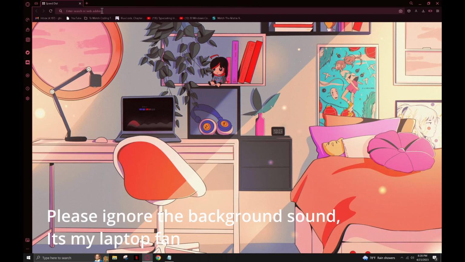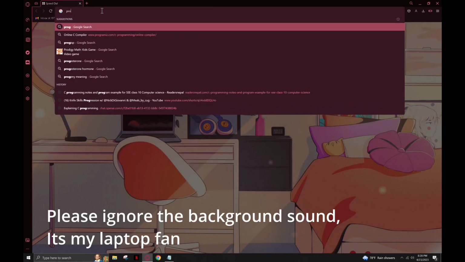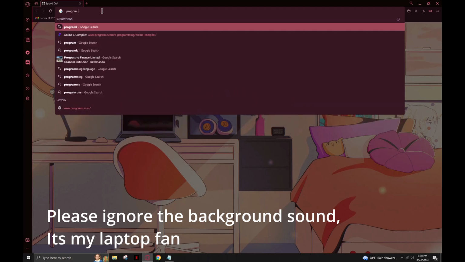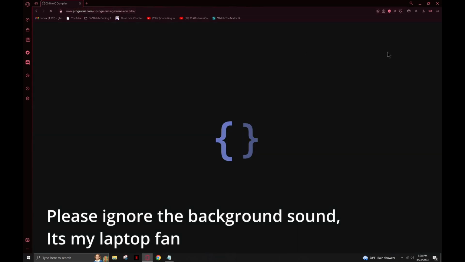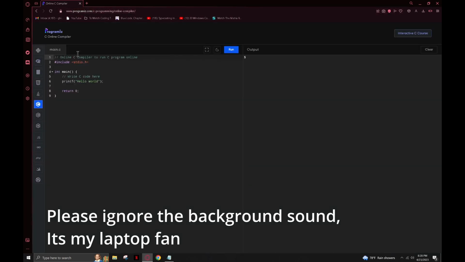Firstly, to actually run the code, you would have to use VS Code or any other compiler, but since doing that is kind of difficult, we just use this. An online compiler from Programiz seems to do the work almost fine. As you can see, I'll put the link down in the description. As you run, it runs fast, it runs smoothly.